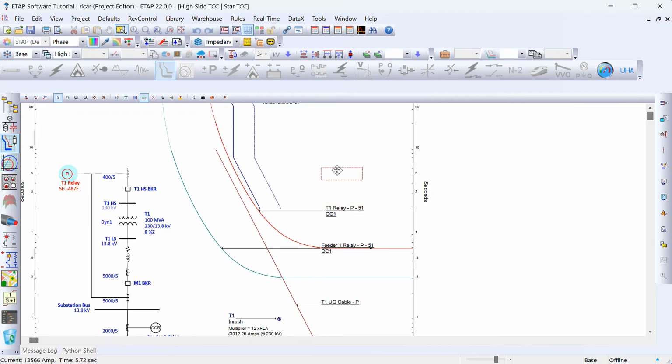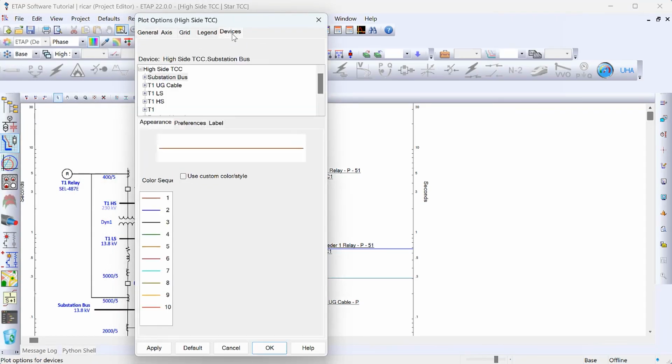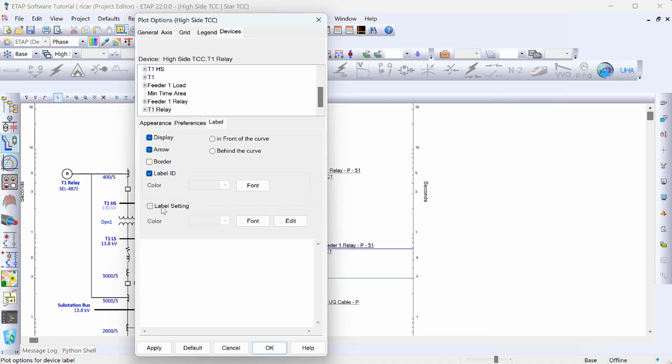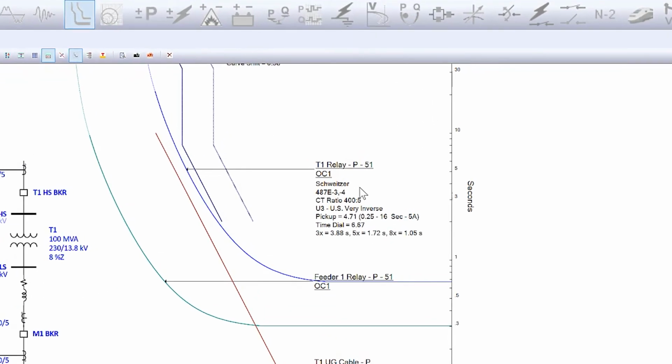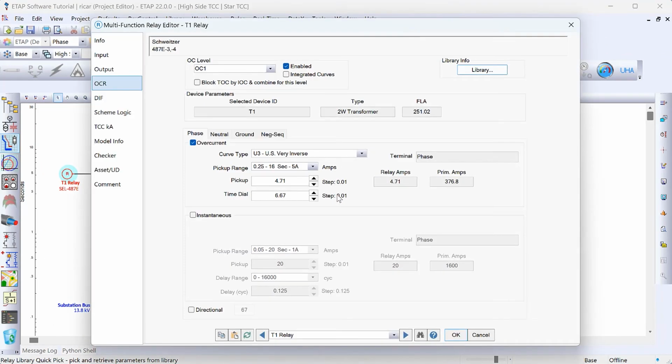One more thing that I want to do over here is to show the settings that I've selected. So to do that, you can double click on the background of the TCC, go here to devices, go to your relay, so the T1 relay, and I'm going to click on label and then label setting over here. Now when I click OK, I see all my settings that I selected over here. And I can actually just double click on that, and that takes me straight back to the settings for this relay. And so I'm going to round up the time dial to 7, hit OK.